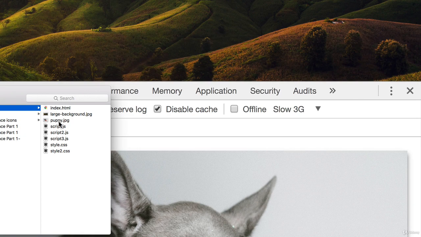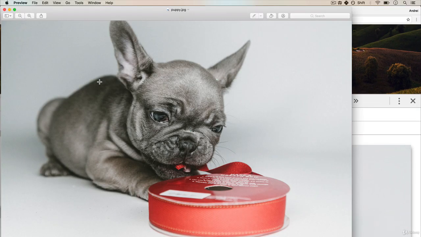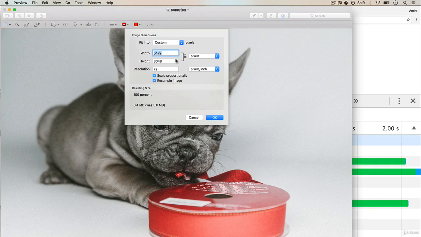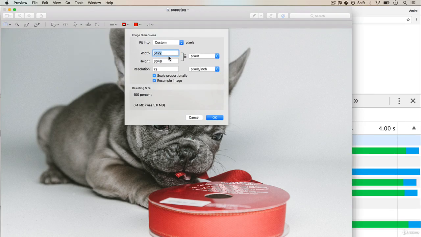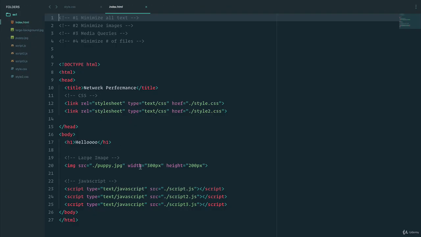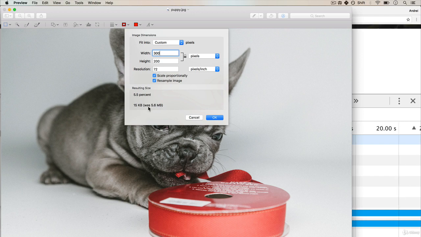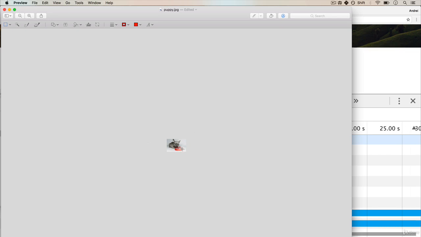So I'm going to open this file and this puppy image, I'm going to open it up. And if I adjust the size of this image for now, again, I don't need all these pixels. I can just simply see that in index.html file, I only need this to be 300 by 200. All right, so if I do 300 by 200, my image just went from 5.6 megabytes to 15 kilobytes. Let's save that. All right, that's a lot better.